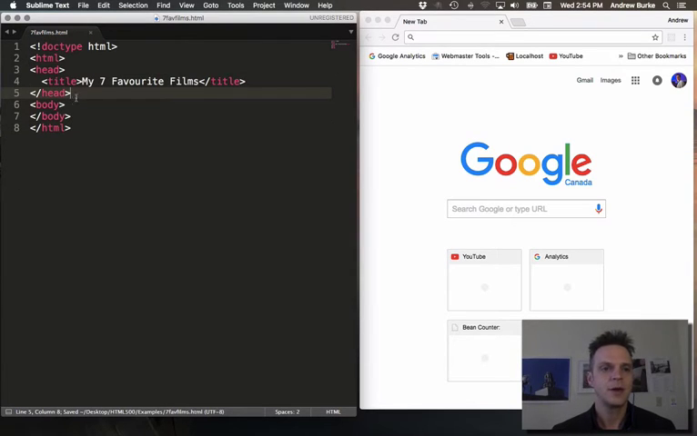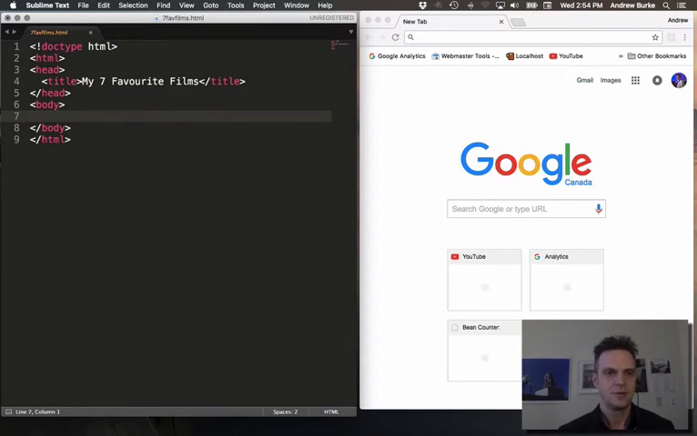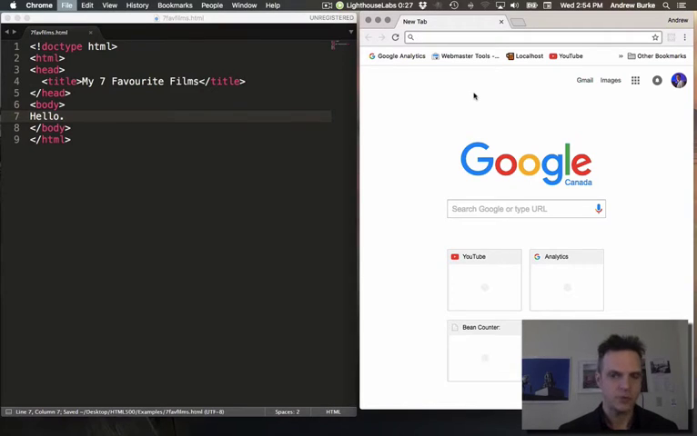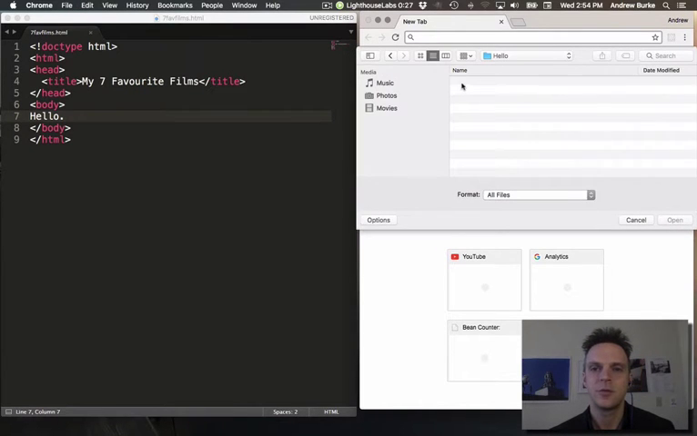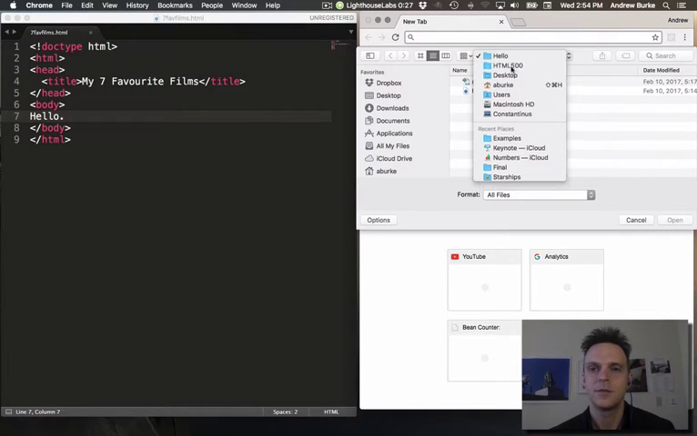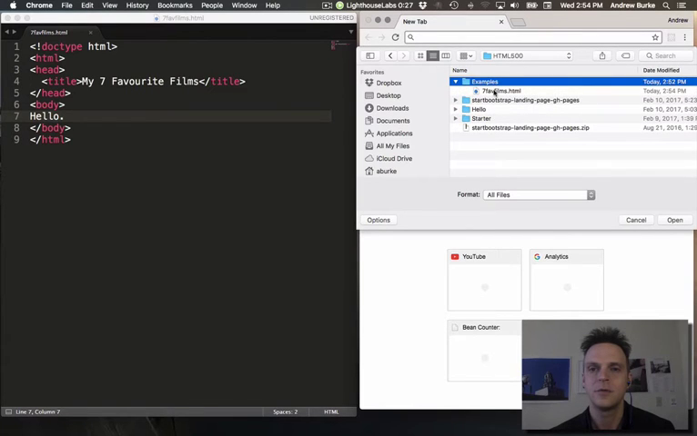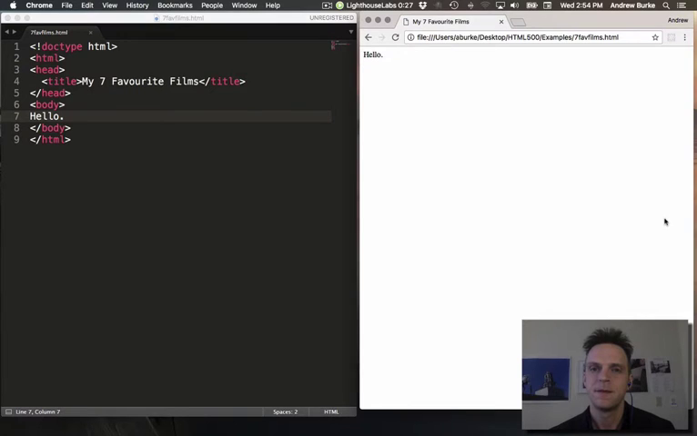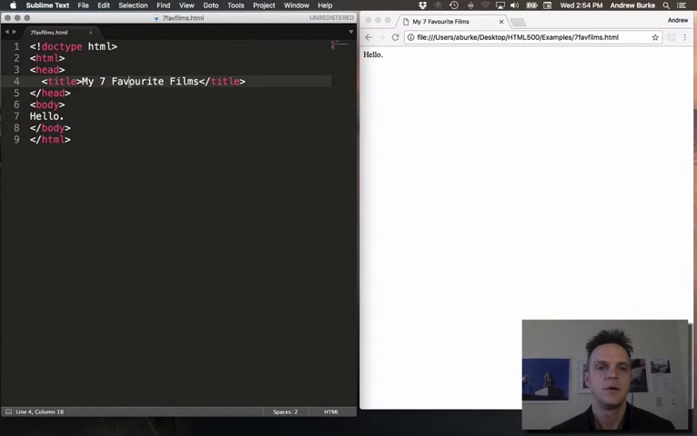Okay, so we got our head with a title tag in it. We have our body with nothing in it currently. We'll just say hello, save it again. Let's go find that in the browser and see that at least everything started properly. So it's HTML500, examples, I'll open this examples, 7 favorite films, open that. Okay, there we go, hello. See the title here. Now shows up here as a tab, or the name of the tab.